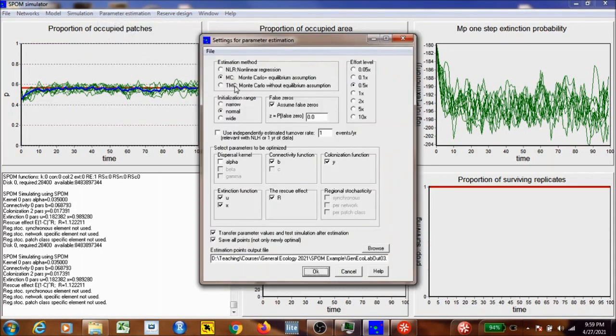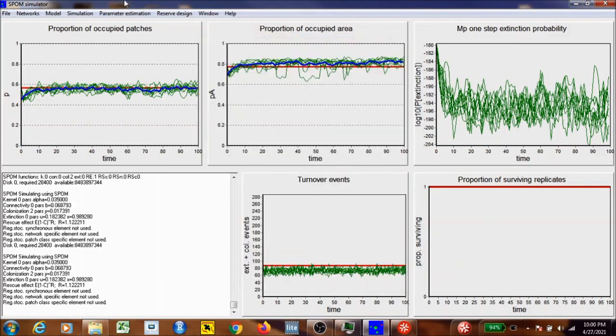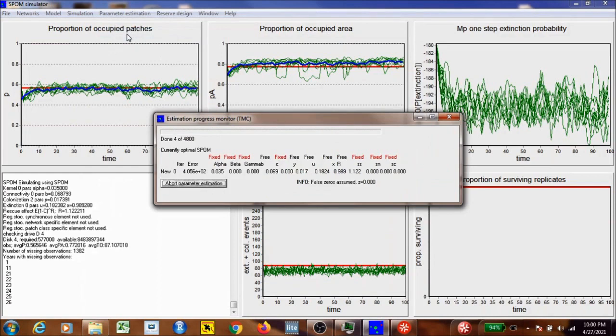So let's go to parameter estimation settings. And this time we want to do Monte Carlo without equilibrium assumptions. Let's go ahead and do the full sequence here. We're going to run it at normal, and everything else should stay the same. I'm going to change the output here to file number 4. And let's click OK. And then let's begin the parameter estimation. This already is going much quicker, obviously, though we're doing many more files. Let's see what we come up with. I think we'll use this as our last one. I will see you guys when this is complete.